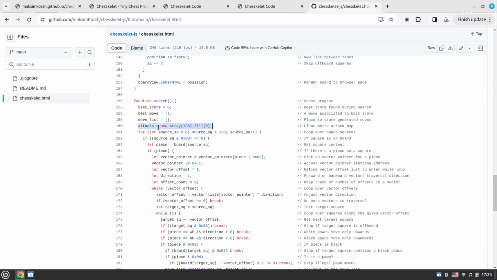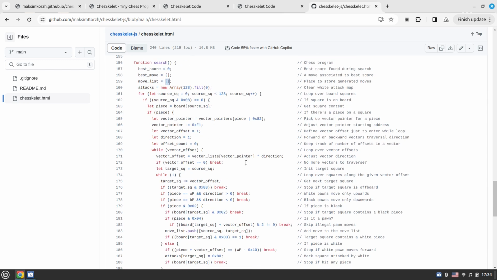I believe this probably results in a memory leak because I'm doing this new. I'm not sure if the garbage collector essentially clears up the attacks or not. Maybe I should say attacks equals an empty list. I'm not quite sure. Anyway, who cares about that?